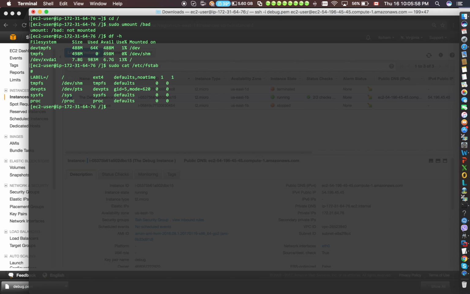Normally, when you mount a folder, you have to make sure that you also add it to the fstab, because when you reboot, you might lose all your configuration. But in this case, we don't really care so much because we were just going to use it once. Okay?